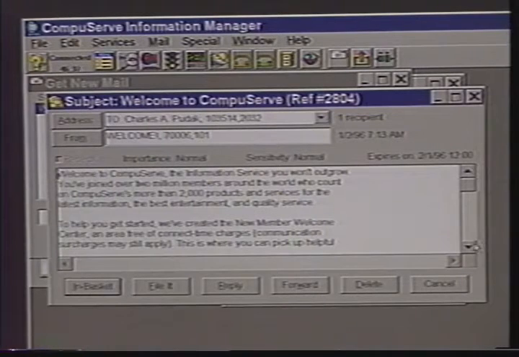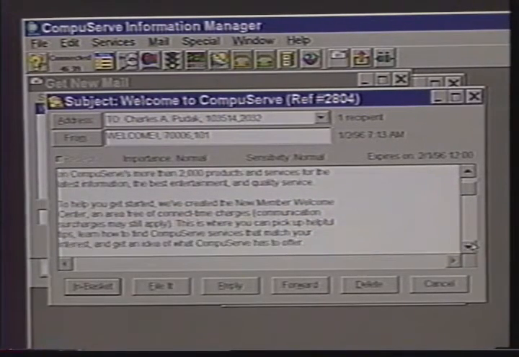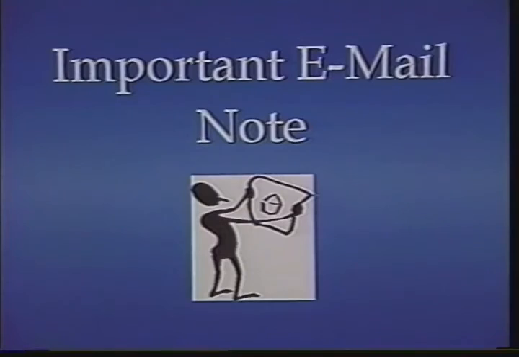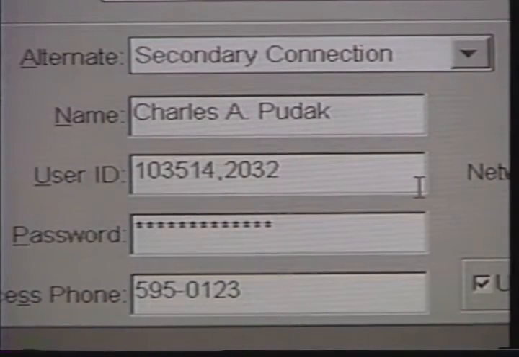Your email address from CompuServe is accountno@compuserve.com. Important email note. CompuServe account numbers are separated with commas like this. When giving your email address to someone, make certain that you replace the comma with a period. This is very important to remember because Internet mail servers do not recognize commas.